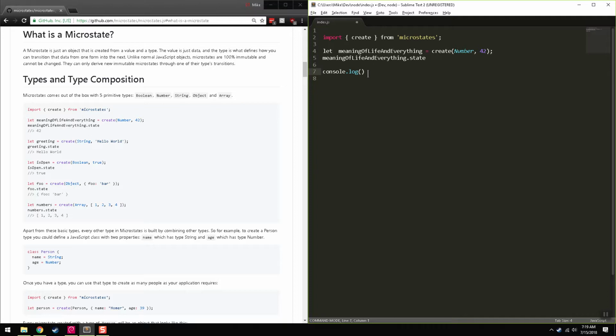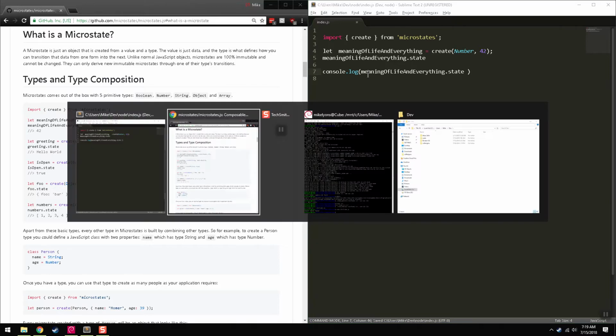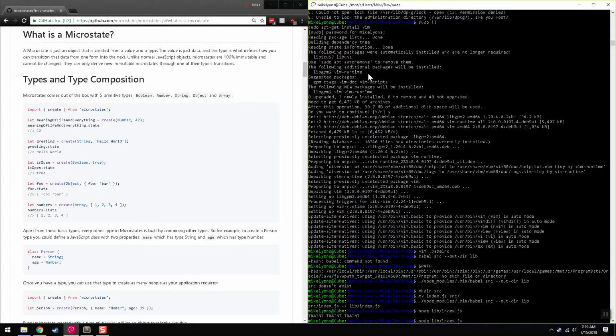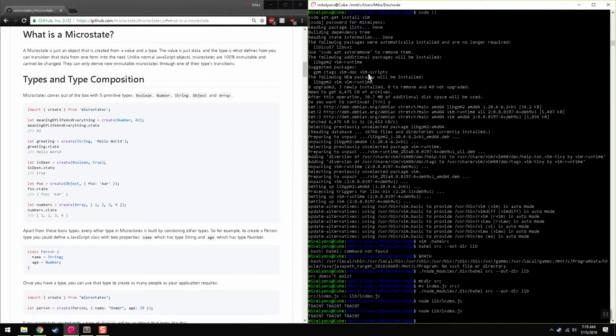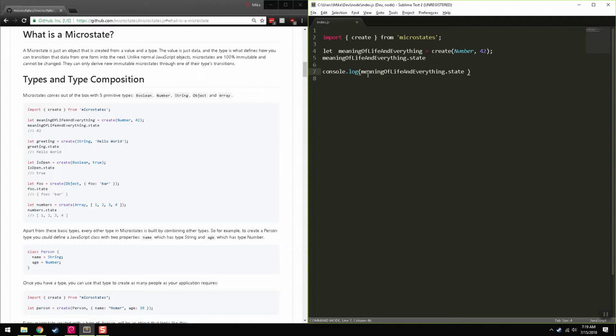But for instance, I'm looking at the code over here on the left, and it says create number 42. Well, we're importing create from microstates. So create is microstates' version of new, in essence, right? It's nice to see that the first argument isn't a string, right? Like the string create string number, because then we'd be in the realm of reinventing the wheel.